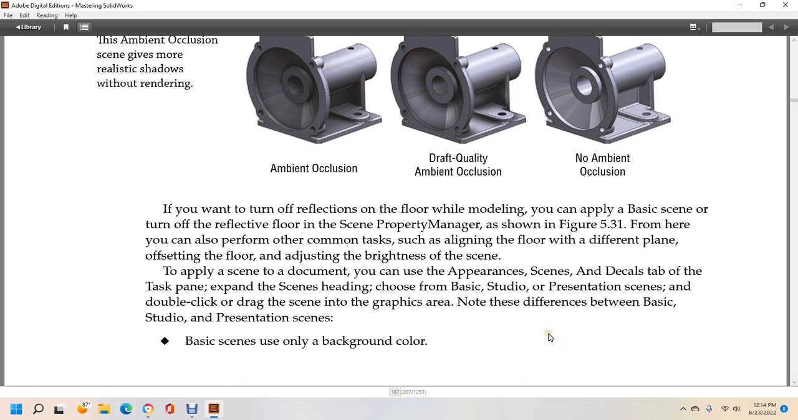If you want to turn off the reflective floor while modeling, you can apply the basic scene and turn off the reflective floor in the scene property, shown in figure 531. Here you can also perform common tasks, such as aligning the floor with a different plane, offsetting the floor, and adjusting the brightness of the scene. To apply a scene, you can use the Appearances, Scenes, and Decals tab of the task pane and expand the Scenes heading, choosing the basic, studio, or presentation scenes.